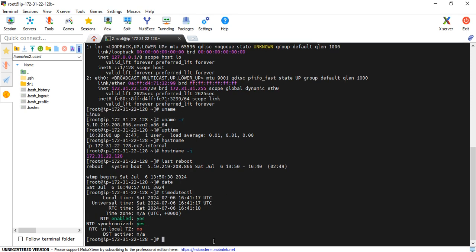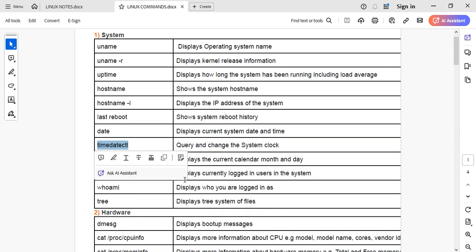Okay, and the local time is shown here. You can check the time from here. The NTP synchronizer server will be used to sync with the time. Is NTP enabled? Yes, the NTP server has been enabled.